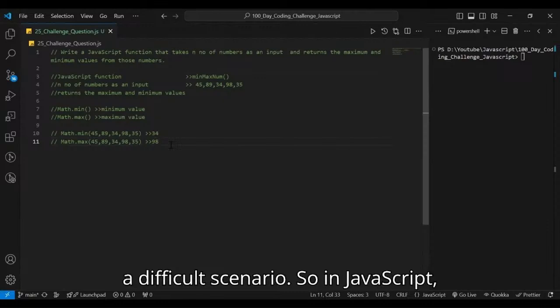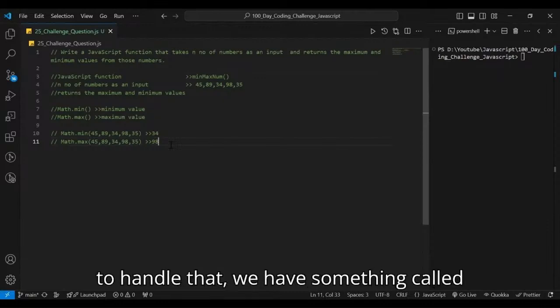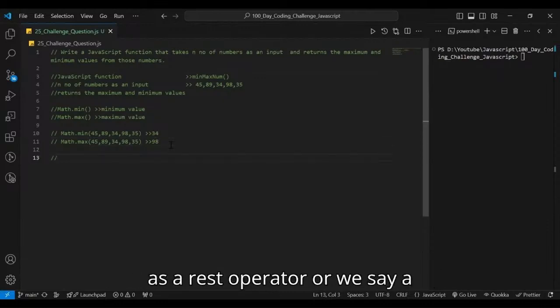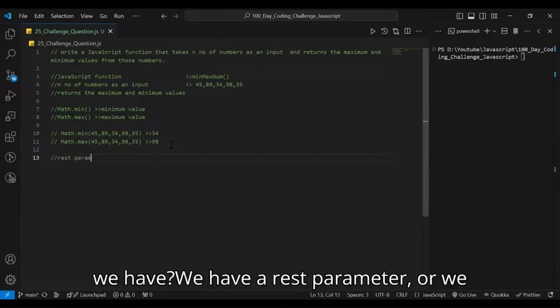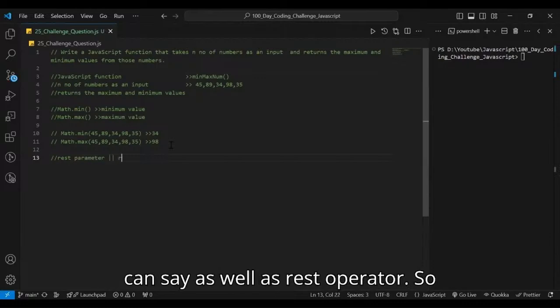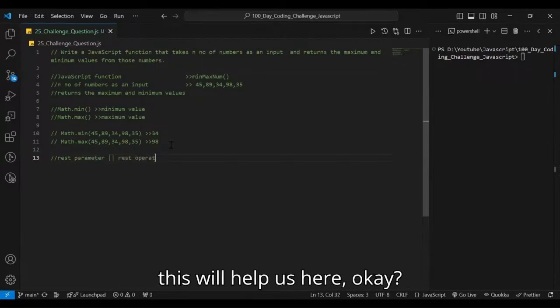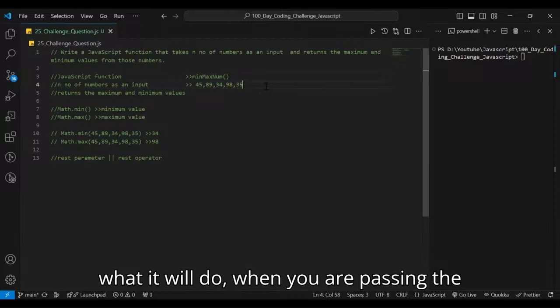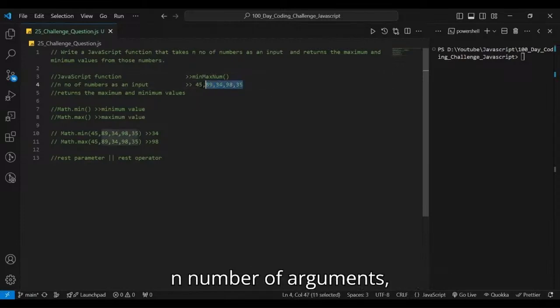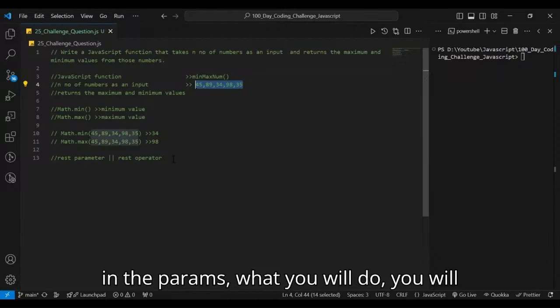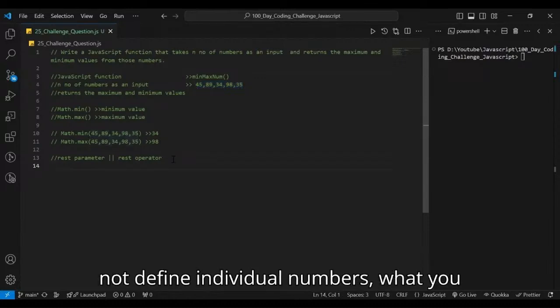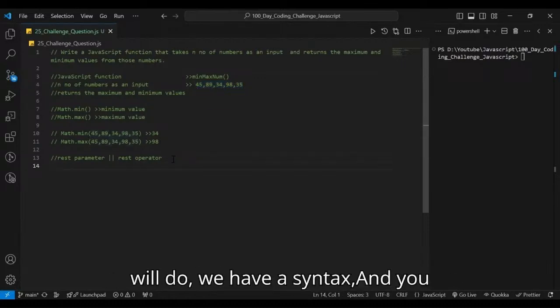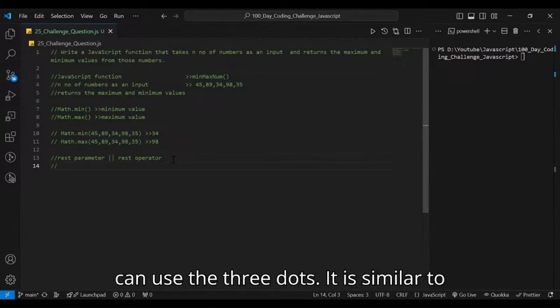So in JavaScript, to handle that, we have something called a rest operator, or we say a rest parameter. This will help us here. When you are passing n number of arguments, in the params you will not define individual numbers. We have a syntax, and you can use the three dots.